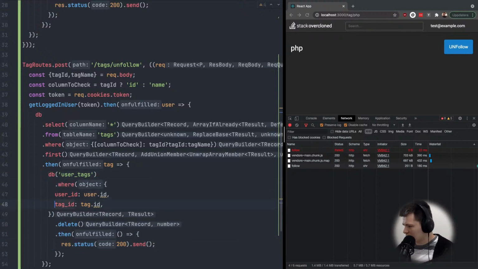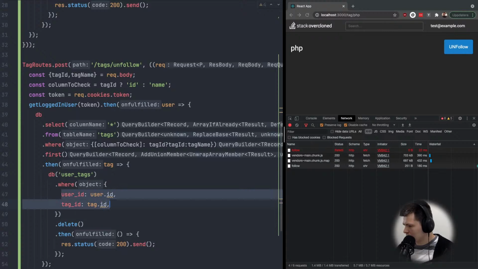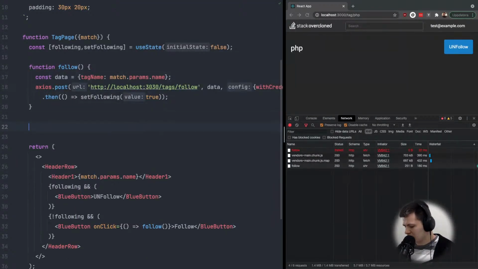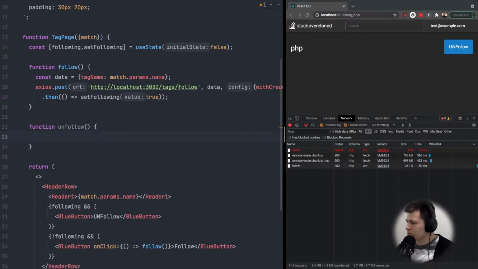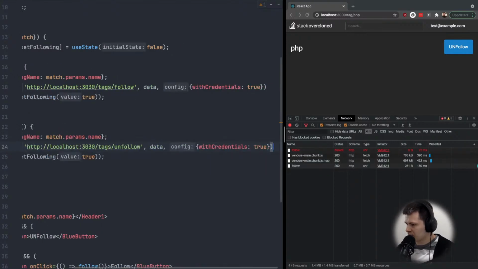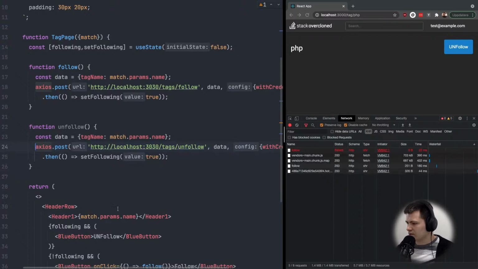And let's put where on a separate row. Yeah, so user tags where user is this, tag ID is this, we delete, then we send 200. And on our tag page we need to create function unfollow, and in here we will do almost the same as in follow function, but here we will change follow to unfollow. And that should be it.